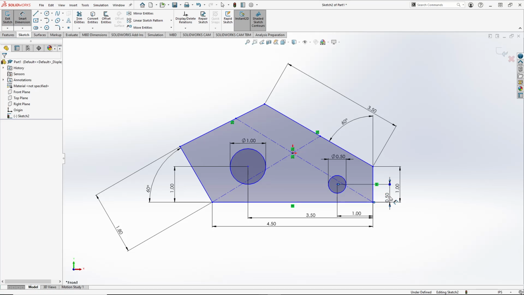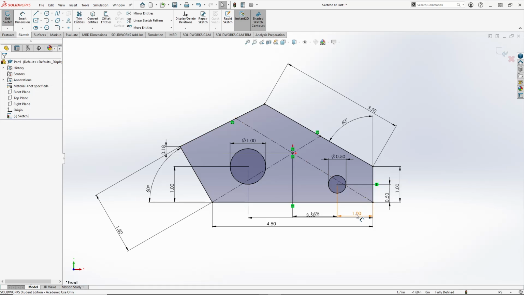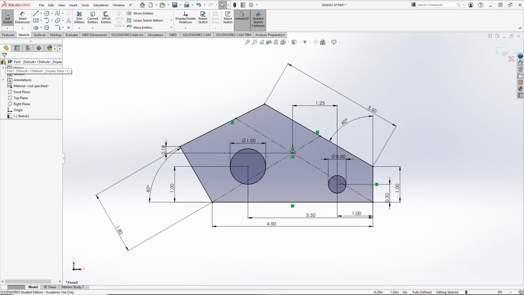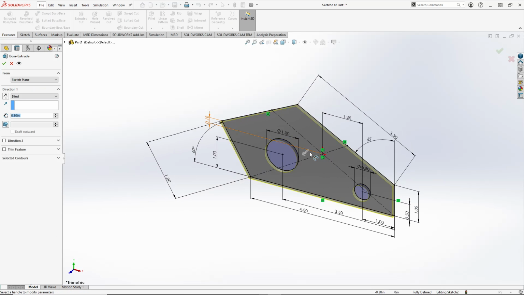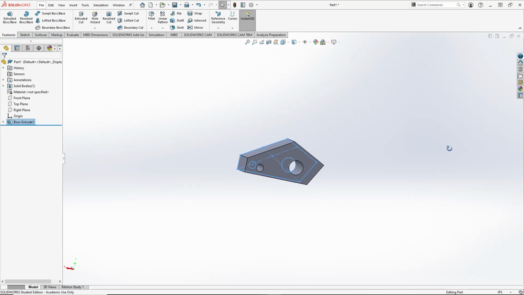There's your part. Now we can do the defining of it. And the part is fully defined. Added a small dimension of 1.25 from the center line. And you can do whatever you want with the boss base. Extrude the block. There's your slider block.